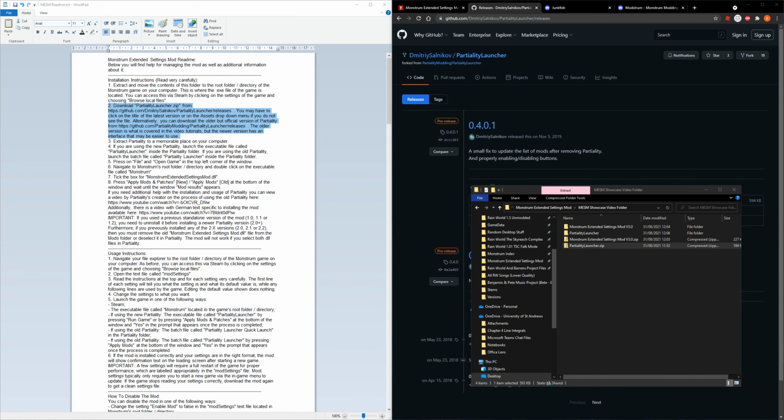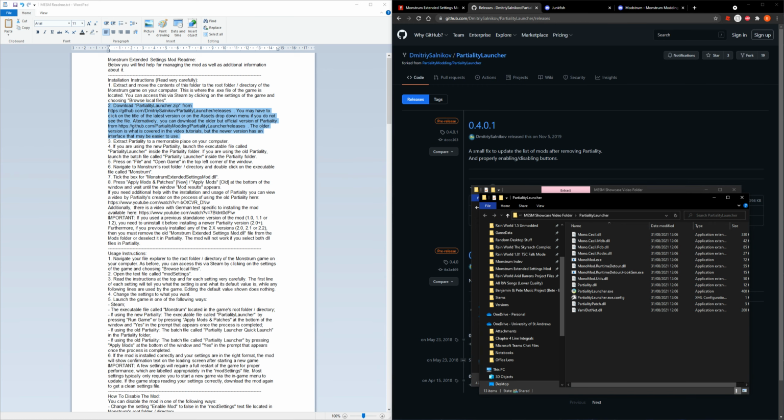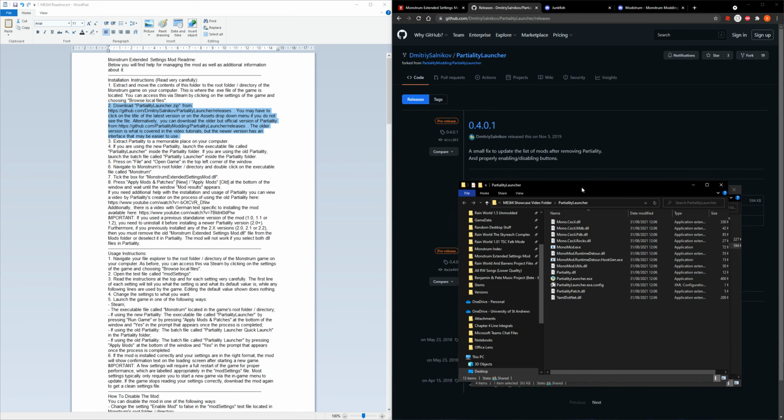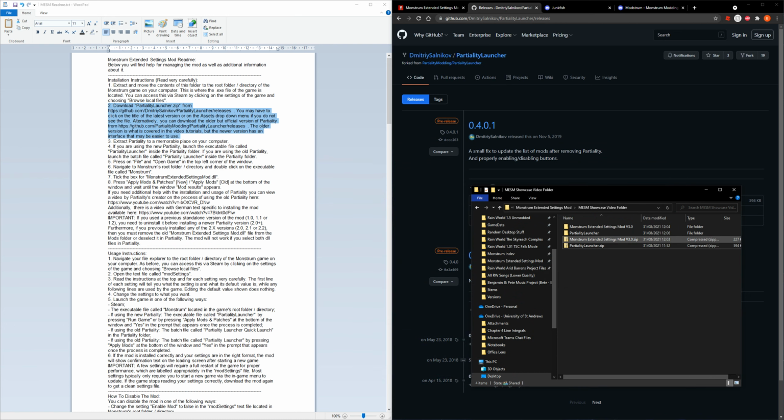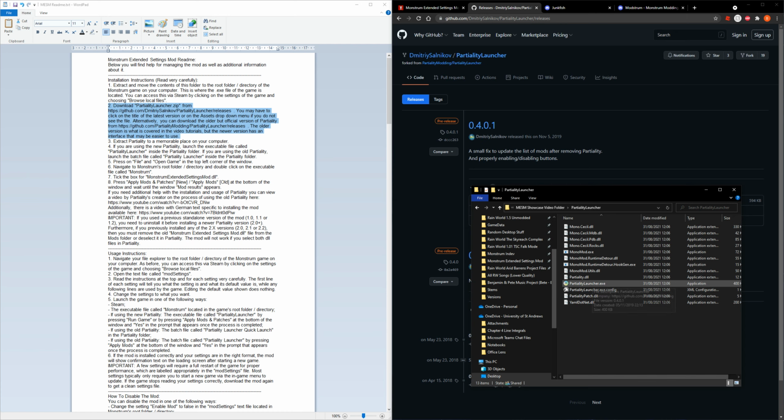There's also an older version available at a different link. It has a different interface, but it works pretty similarly. Alright, here I have Partiality Launcher. You can move this folder to a memorable place on your computer. But I'll just leave it here for now. Here, extract partiality to a memorable place on your computer.